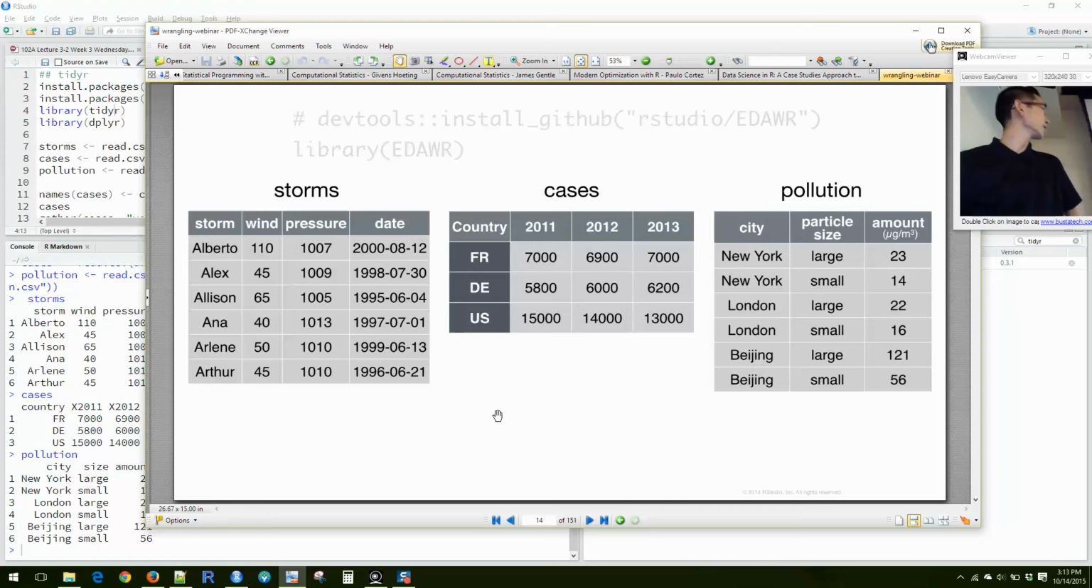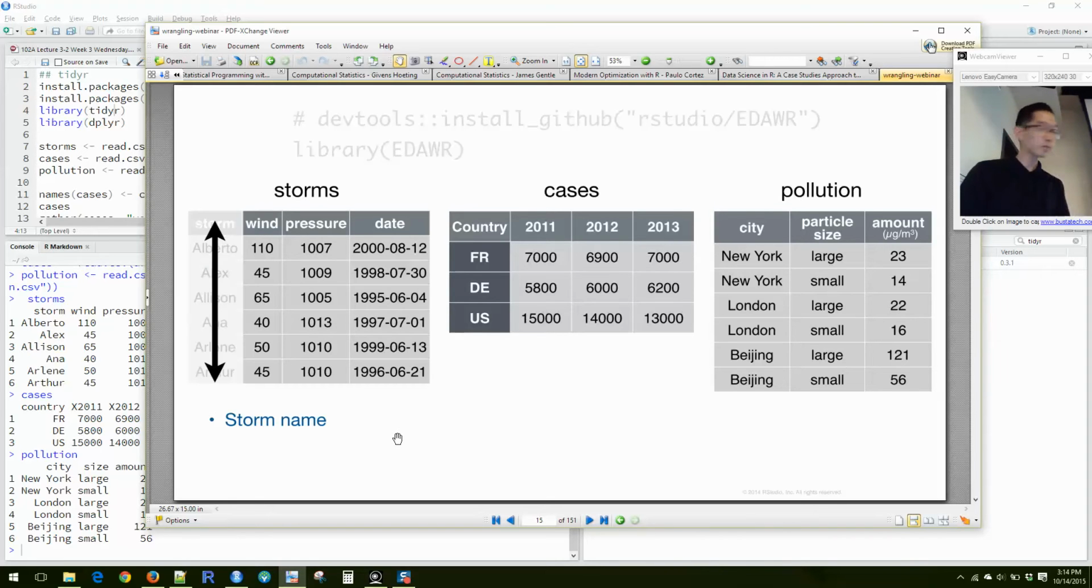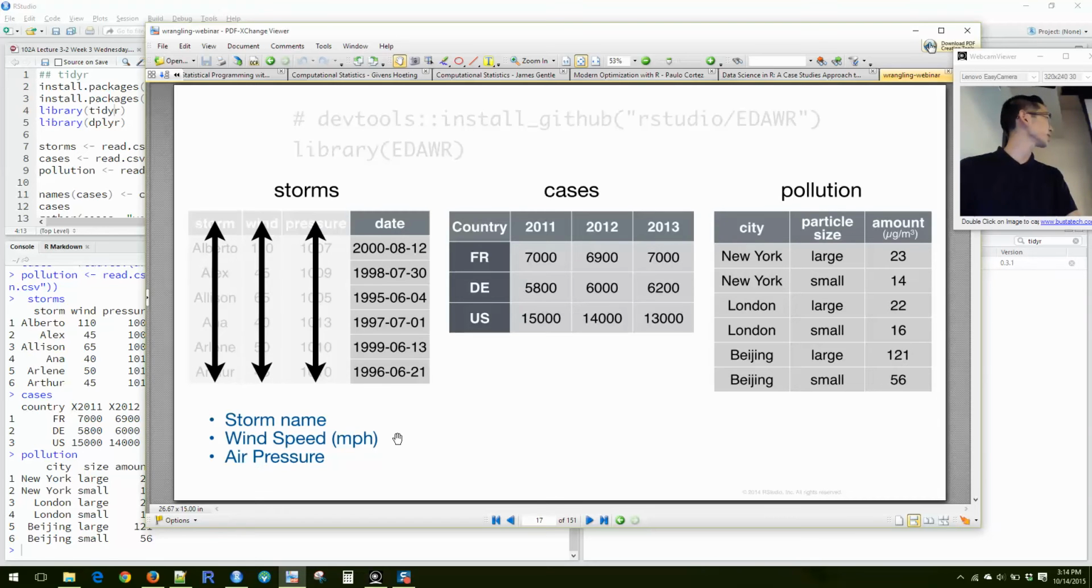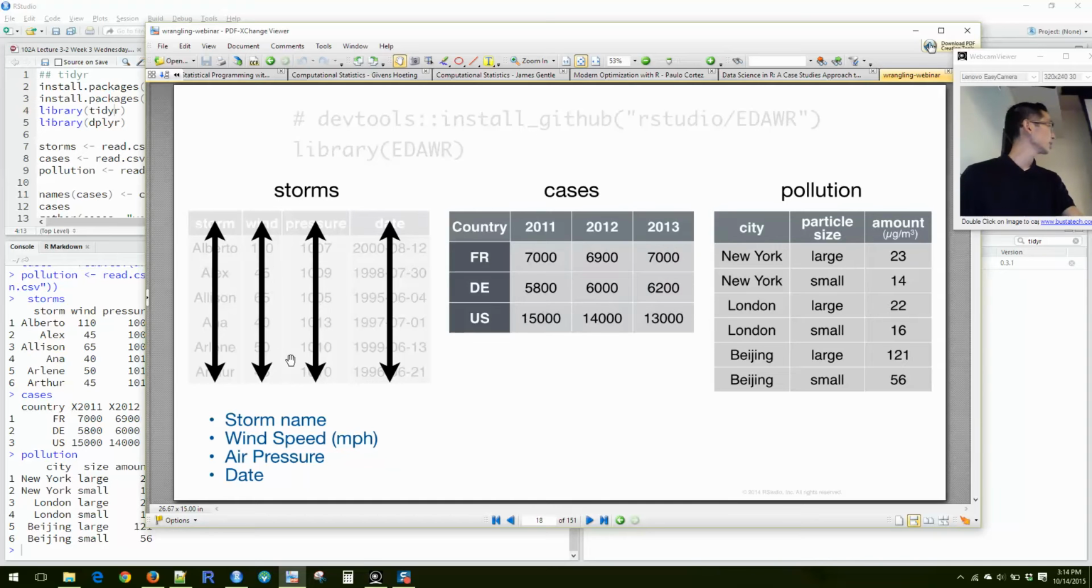Only one of these data sets is formatted in the way that is conducive for data analysis in R, okay? And that would be the storms data set, where each row is a case and each column is a different variable, okay? If we look at each column, we've got the storm name, the wind speed, the air pressure, and the date. So each column in storms is a different variable, and each row is a case.